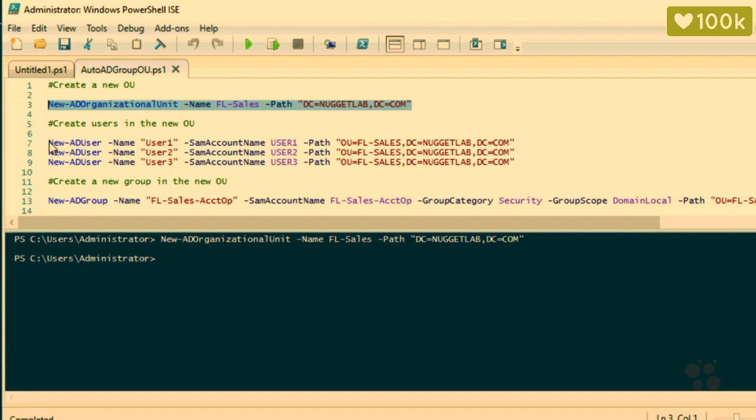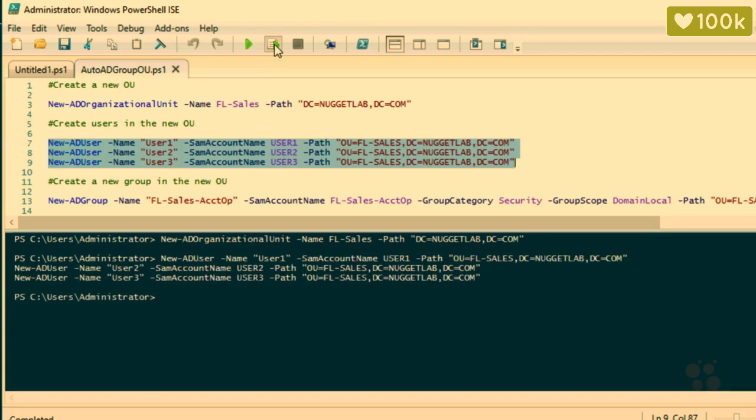So these 3 user accounts that we're creating are going to be disabled by default inside Active Directory, and we're going to have a little trouble enabling them because there is no password associated with them. So notice I have highlighted all 3 of these commands, and I will run that selection, and we just created 3 new Active Directory user accounts in the Florida Sales OU.